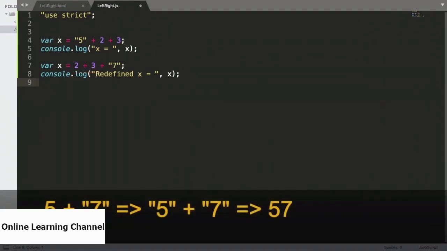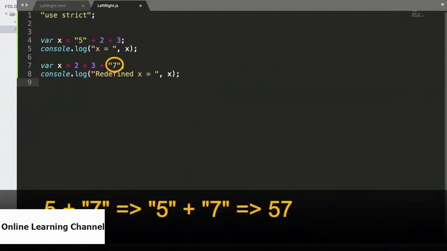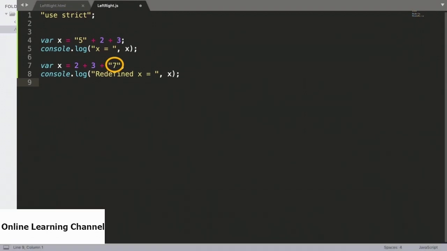When the rest of the expression is evaluated though, there is another implicit conversion which needs to be performed because we will be adding the number 5 to the string 7. So here, the value of 5 will turn into a string, and then we end up with a concatenated string with a value of 57.